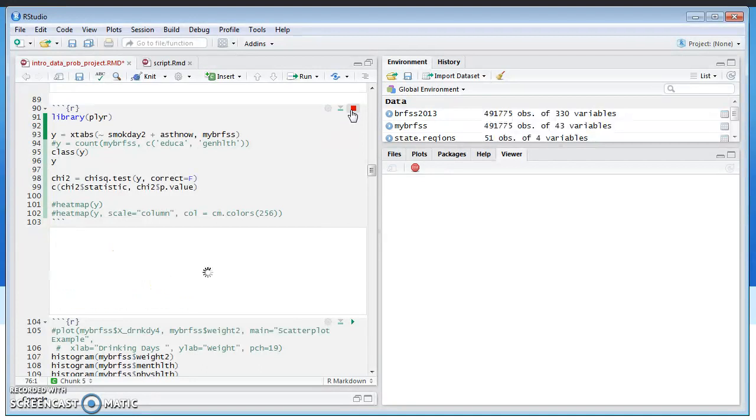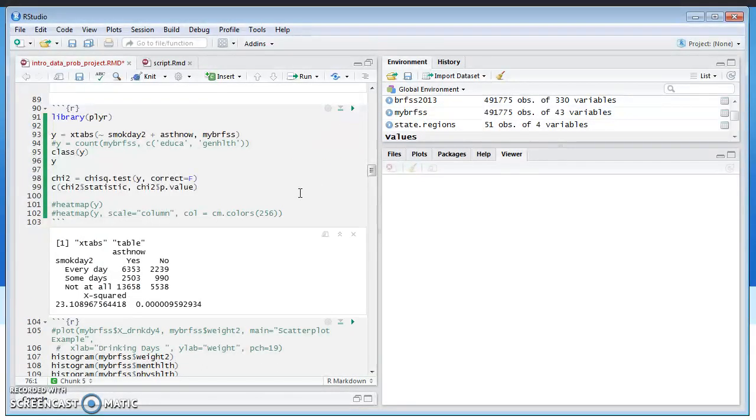As you can see, it is executing, it's creating the data set, right? And right here, it printed essentially the value. Here is the probability. Very, very low. It doesn't look like there is any correlation, at least based on the data that we can see between smoking every day, some days, not at all, and currently reporting asthma.